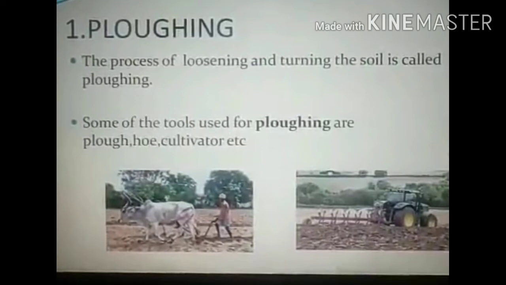The first activity in agriculture is breaking or loosening soil. This can be done by using tools like a spade, driven by a human, a plow, driven by bullock, or a tractor-driven cultivator or rotavator. So, in this way, the soil is loosened and the plants grow in it easily. Thus, you can define plowing as the process of loosening and turning of soil.